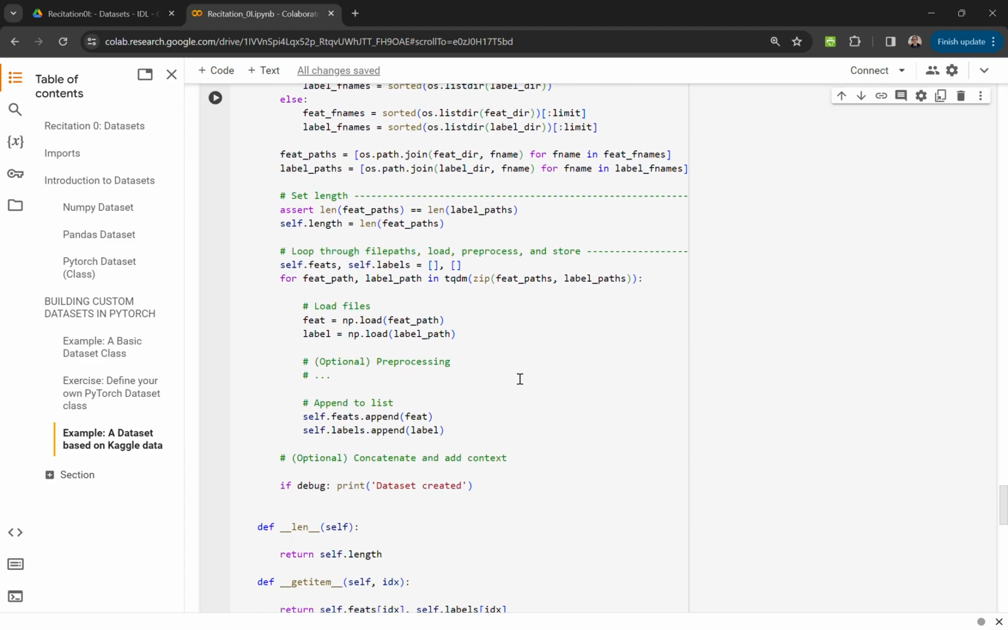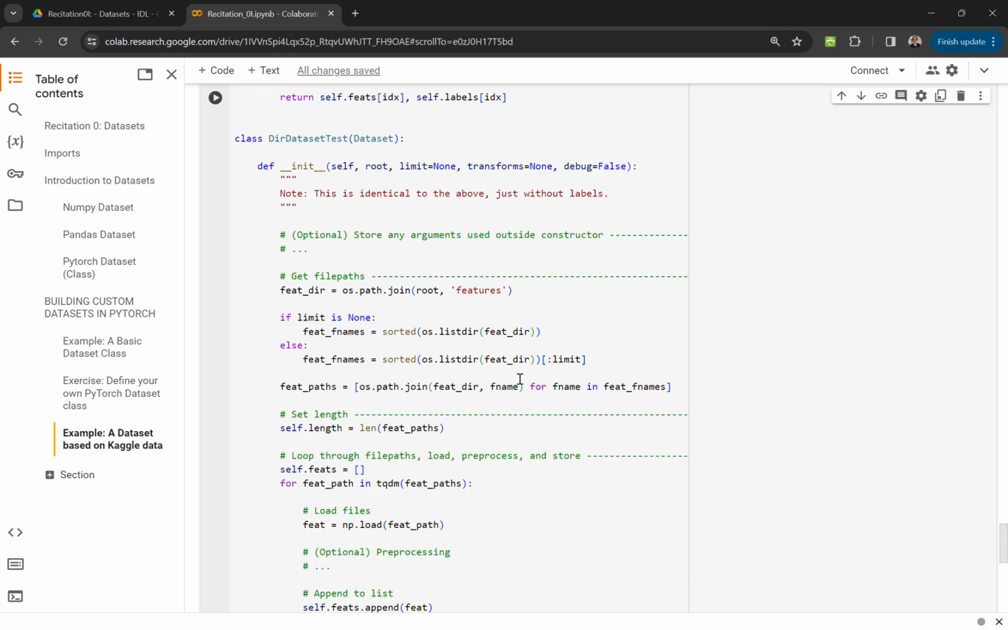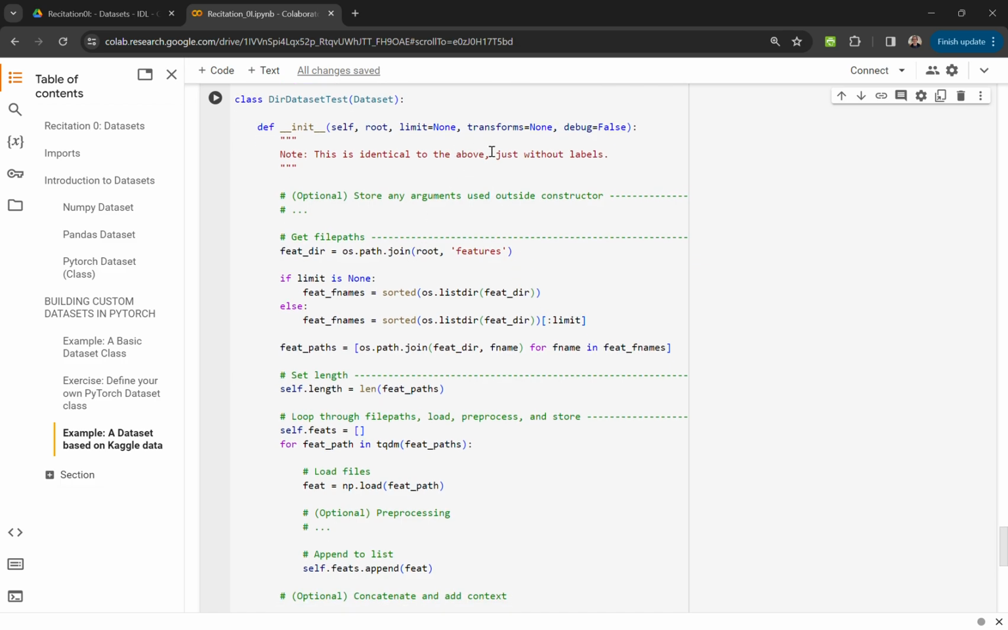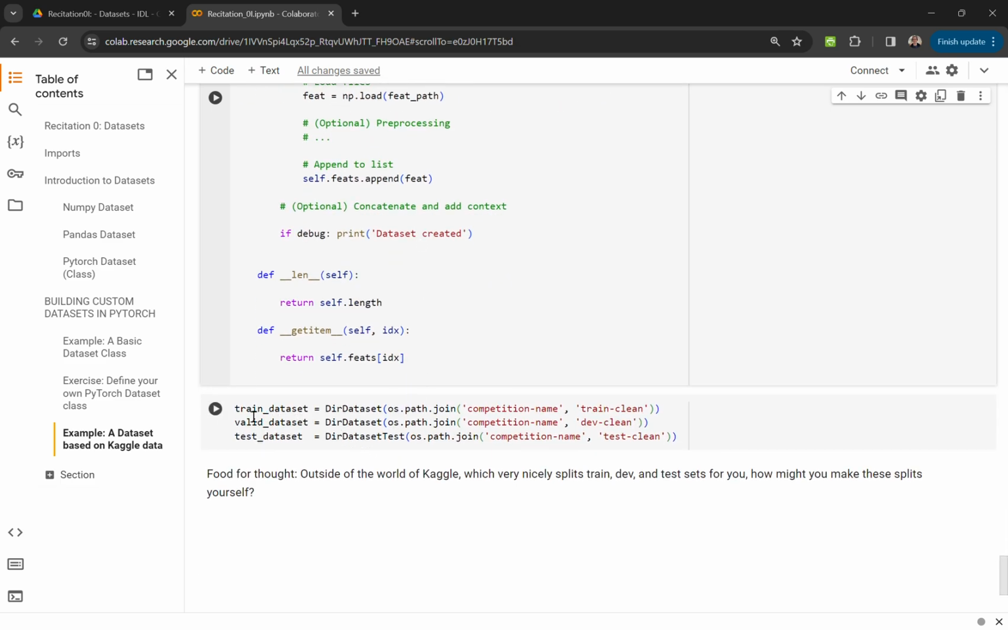I can leave it to you to look through the notebook and check that this all makes sense. And again, we're doing a directory dataset test as well, because in this case, we will not have access to the labels like we did above. And once you have those defined, you can then go and create your train, validation, and test datasets.